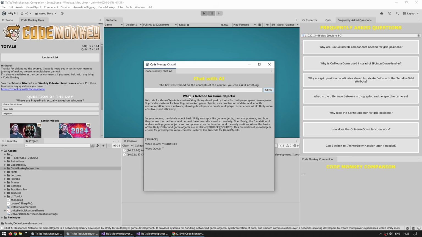Then wait a little bit, and up here it says, what is Netcode for GameObjects? It's a networking library developed by Unity for multiplayer game development and so on. As you can see, this one is near instant, so if you have any questions, you can go ahead and ask the AI. That will give you a near instant answer. Although of course, like I mentioned, you can always post questions in the comments, and I myself will manually answer within the next 24 hours.